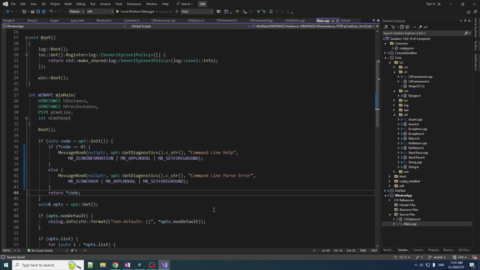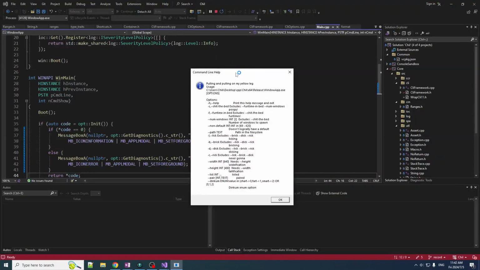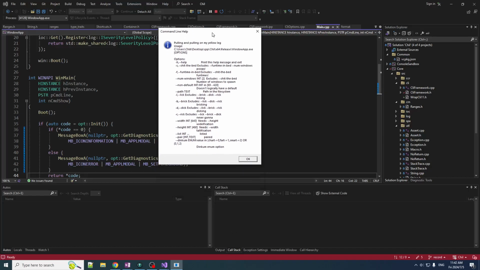And I mean, this is not great. Well, let's see what it looks like. So let's just run it with help here. And we see here, we get command line help, and here you got all your help in the window. It's not too bad, really. But you can see how this could be a problem if you've got a lot of options. You're going to run out of room.